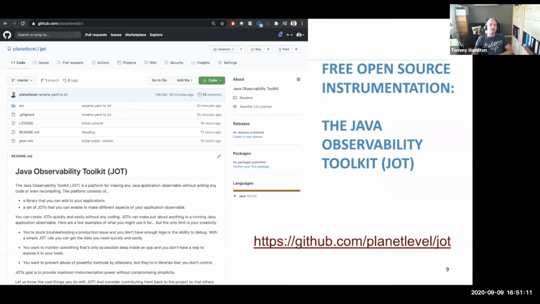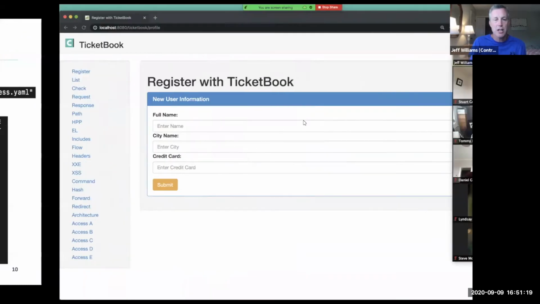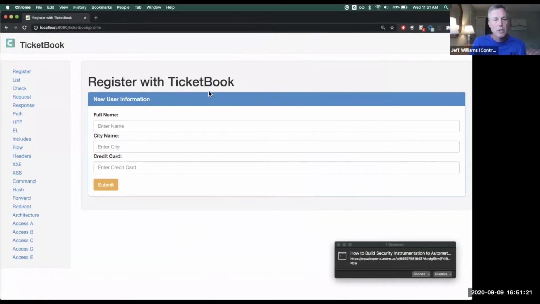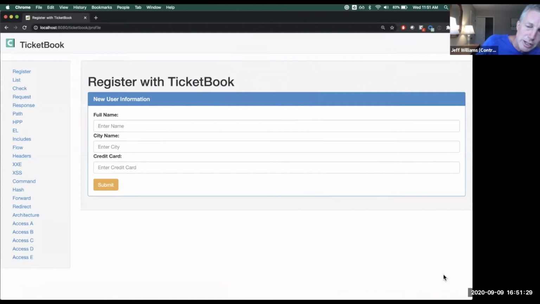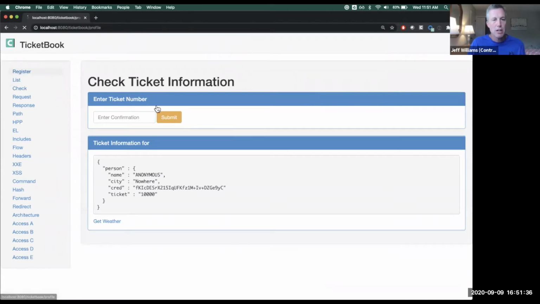Yeah, makes sense. Yeah. Cheers. Yep. So let's take a look. I'll do this JOT first, and I'll just demo it. The slides are here in case you ever want to do this yourself, but I'll just demonstrate it live. So we're going to use this application called Ticketbook, which is an open source application with a bunch of vulnerabilities in it. And you can see there are normal functions available.